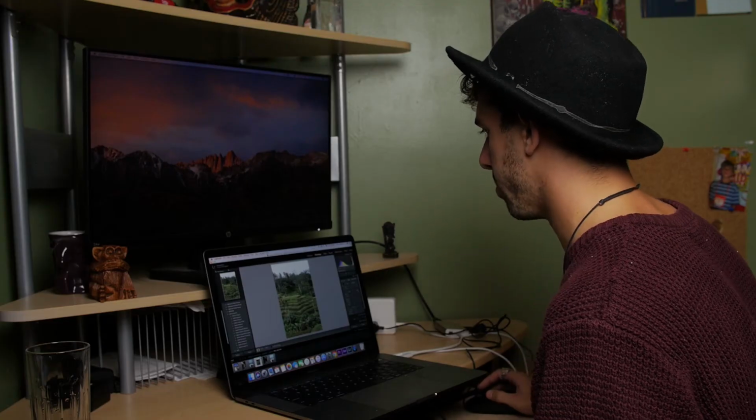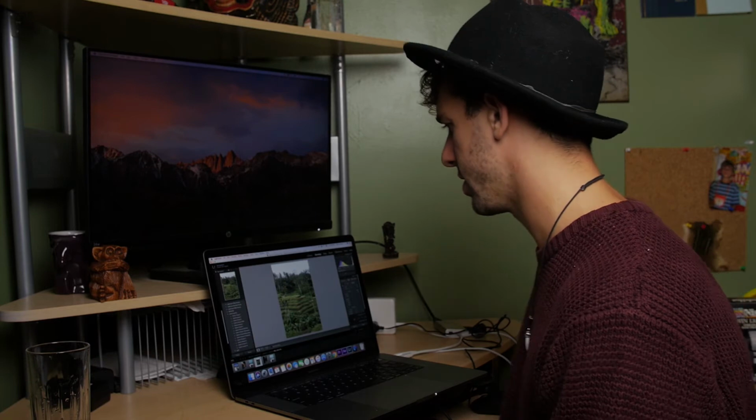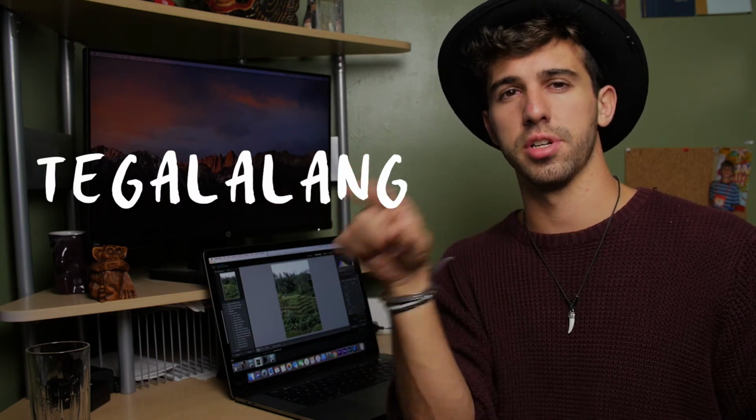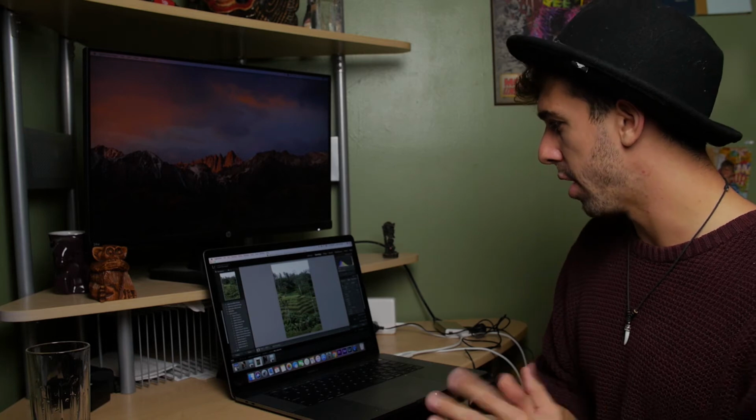This was when I was in Bali. These are the rice terraces. Tenggelam. I don't know how to pronounce it. I'll put the words here so you can see. Rice terraces in Ubud. Really cool place. But let me show you how I'm going to edit this.